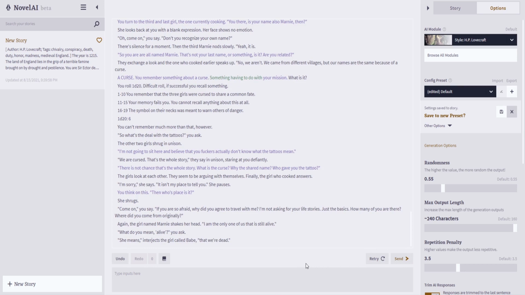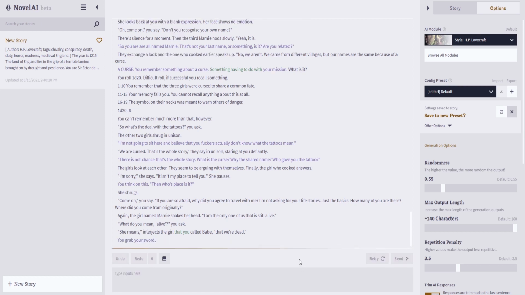Again, the girl named Marnie shakes her head. "I am the only one of us that is still alive." "What do you mean, alive?" you ask. "She means," interjects the girl called Babe, the girl that you called Babe, to be clear, "that we're dead." You grab your sword. I don't know where this is going.